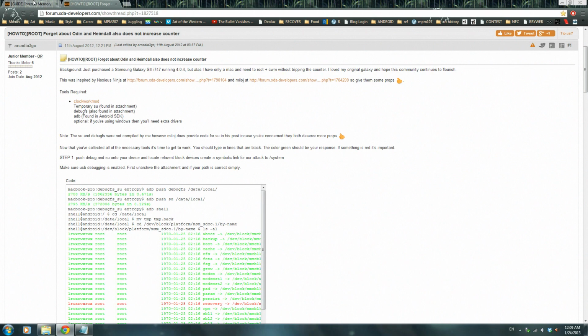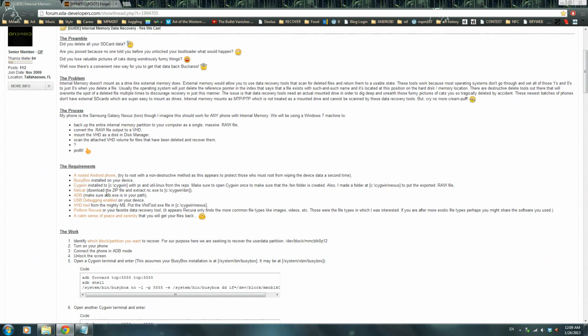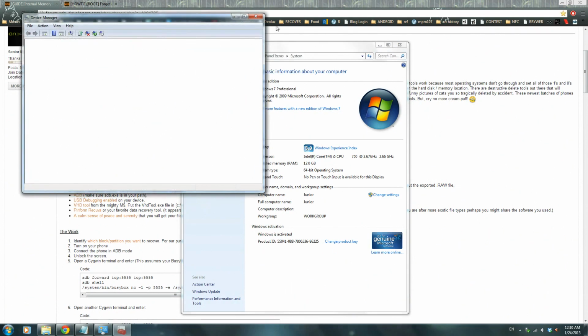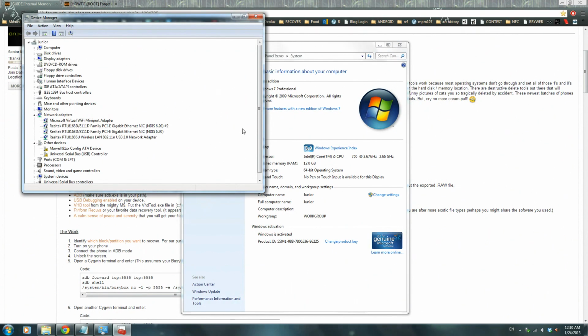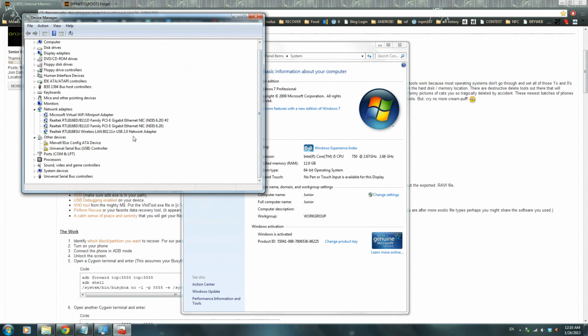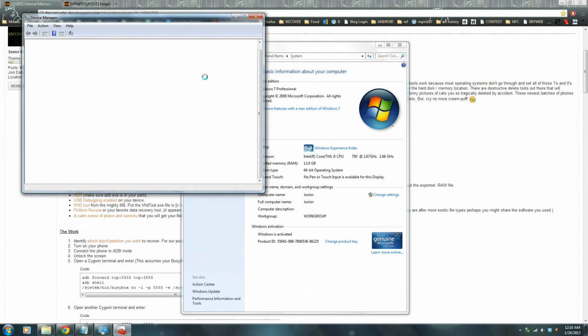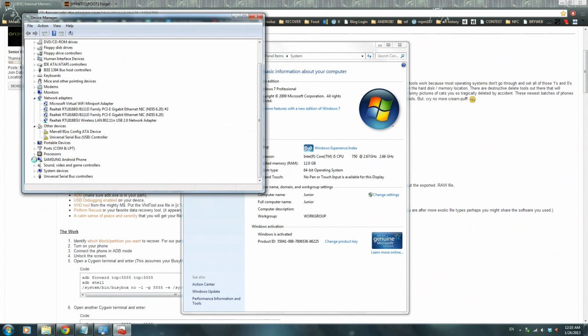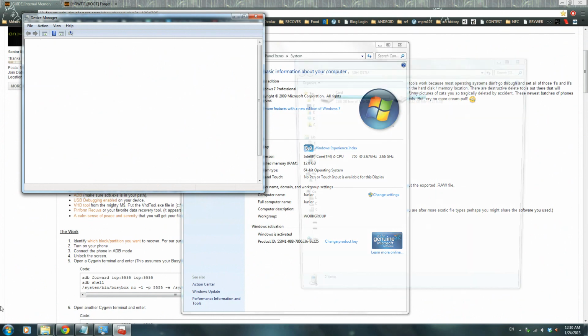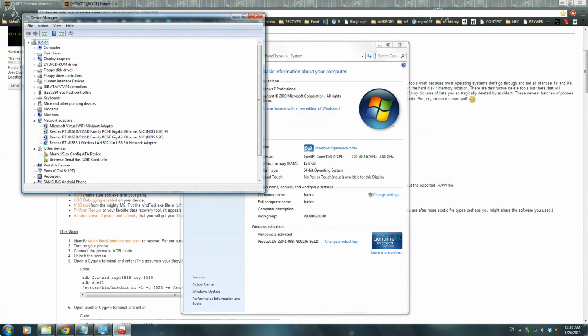And make sure you put adb.exe in your path. You go to device manager. If you plug in your phone, right away you should see Samsung Android phone. Click it, and it should say Samsung Android ADB interface. If you have that, then you're good. You have done the right thing.